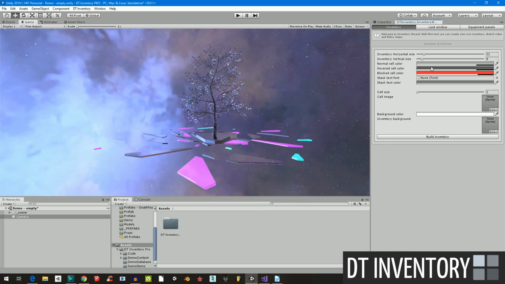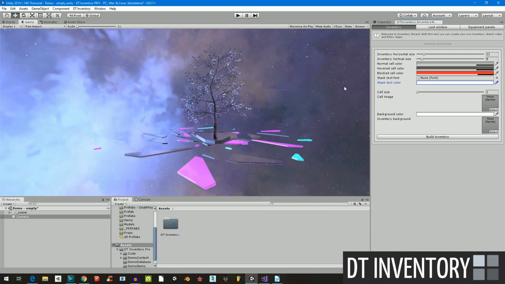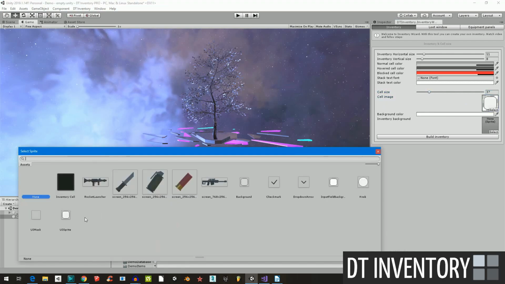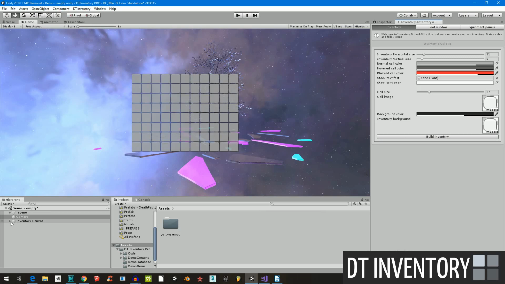As you might know, we can stack our items, so we have stack text to draw these values on the screen. We can set a custom font for stack text, and we can do the same with the color of the text. Cell size controls cell width and height. This value is in pixels, and it has the same meaning as the UI rect component's width and height. We must have a cell image in order to draw our grid cells properly. And if you want, you can also set a background image and color. Now just press build inventory and here we are. Now we have an inventory that already supports item pickup, placement, stacking, saving and loading.